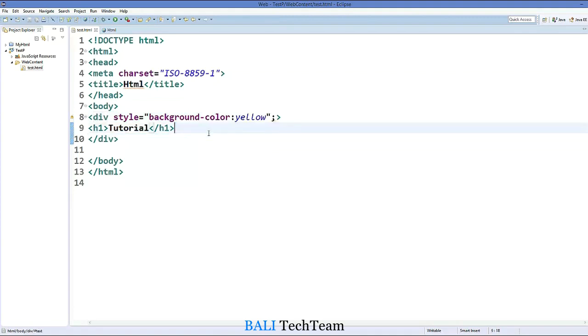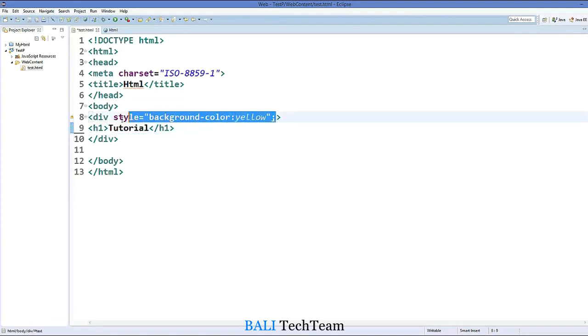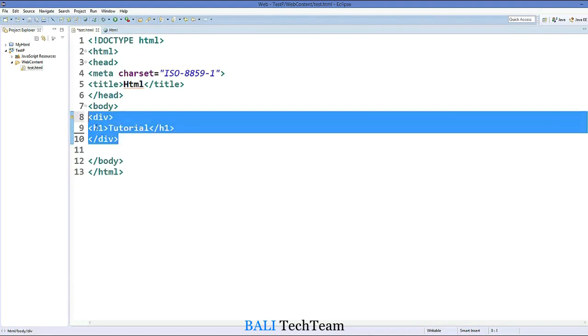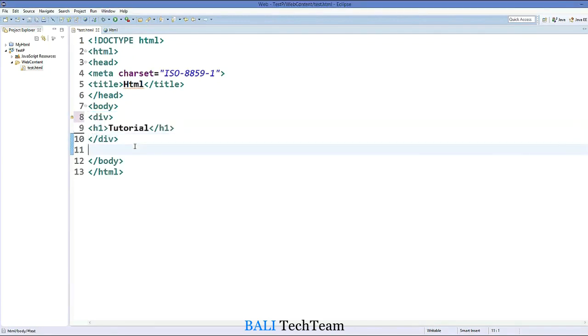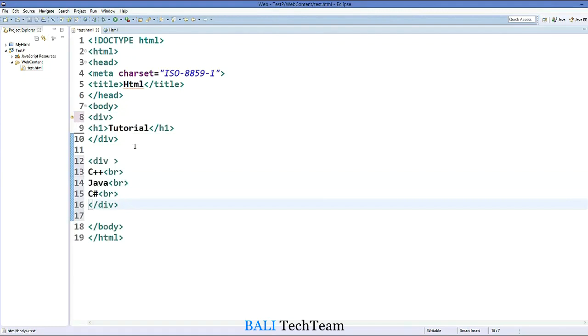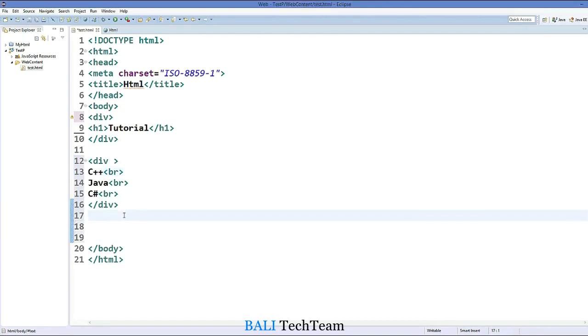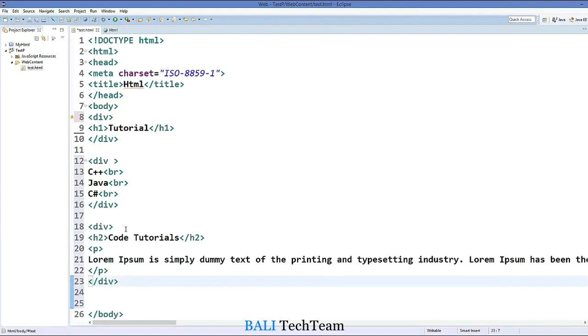So for example, this is my tutorial web page. The first div element I created here is the tutorial. The second div element I'm going to add is for creating my navigation bar, which contains some tutorial topics, for example C++, Java or C#. Now I will add a third div element here, which will be the details for the tutorial.